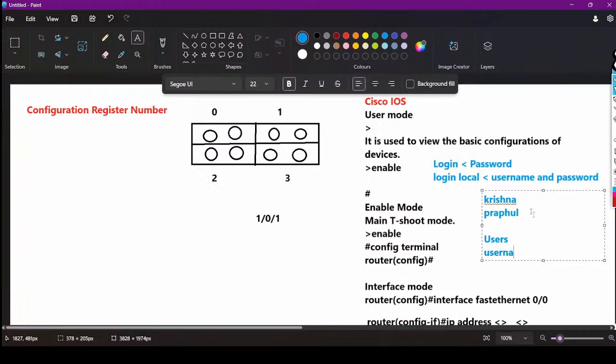I can say username Praphul, and the password is Praphul@123, right? And I can share this credential with Praphul. So Praphul has credential to log in to the router, right? In the same way I can create one user for Krishna.